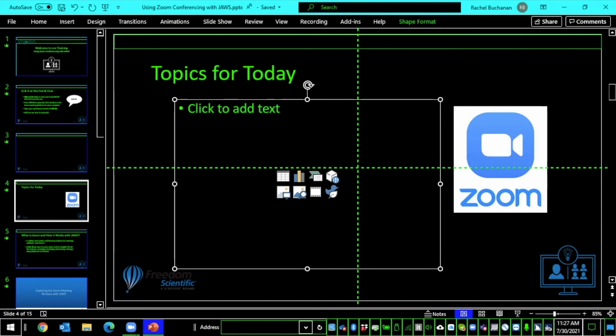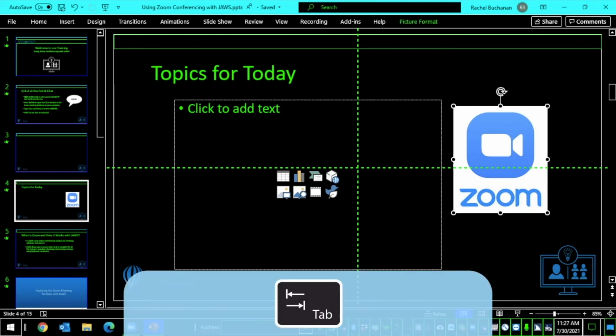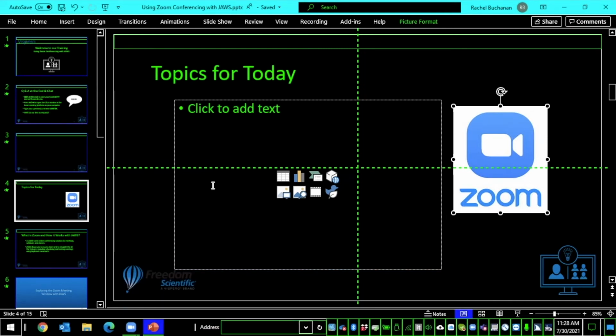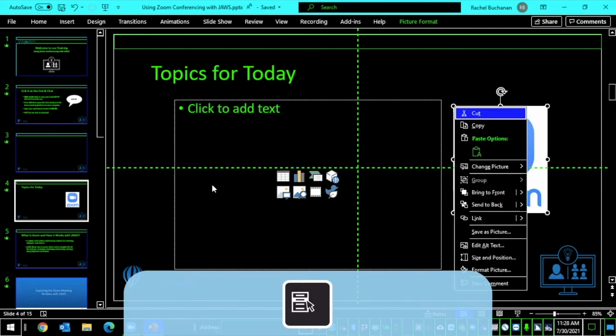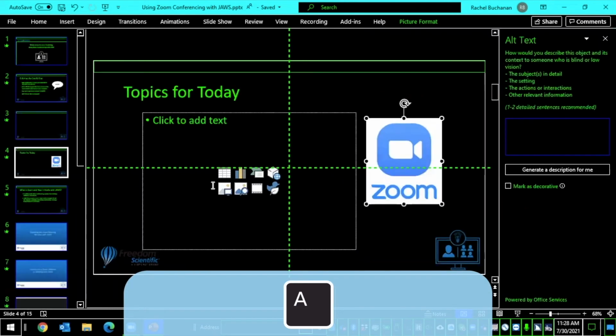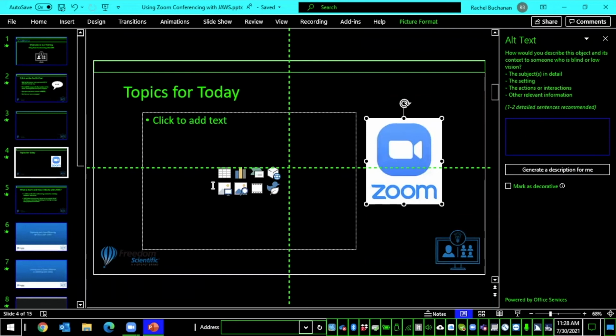virtually. My focus is in the slide area, and I'm going to tab until I find the picture I want to add alt text to. Picture. And there it is. Since focus is on my picture, I'll press the applications key or Shift F10 to open my contextual menu. Shift F10, menu. And I'll press A for alt text. Topics for today's slide, 4 of 15, picture, edit.